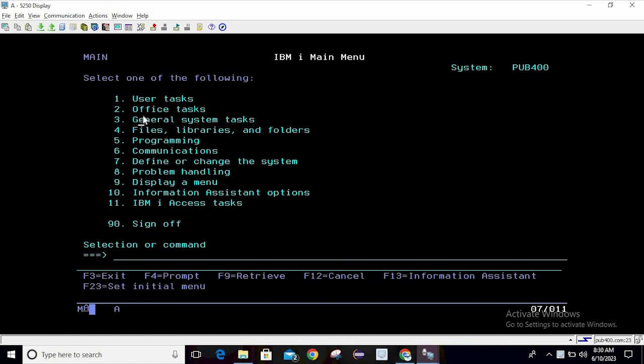As we all know, IBMI has its own IFS, where we can create our directories and files in that IFS location. So what is IFS? Integrated file system. If we talk about the Windows system, we have a file system where we store the files and all. Similarly, we have a file system in IBMI also, where we store the files, which is known as the integrated file system.